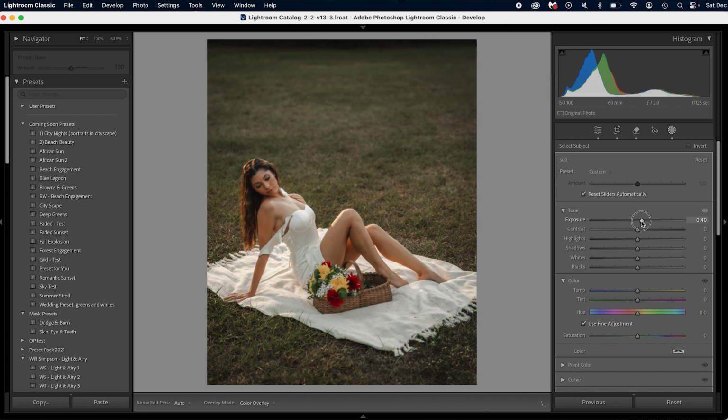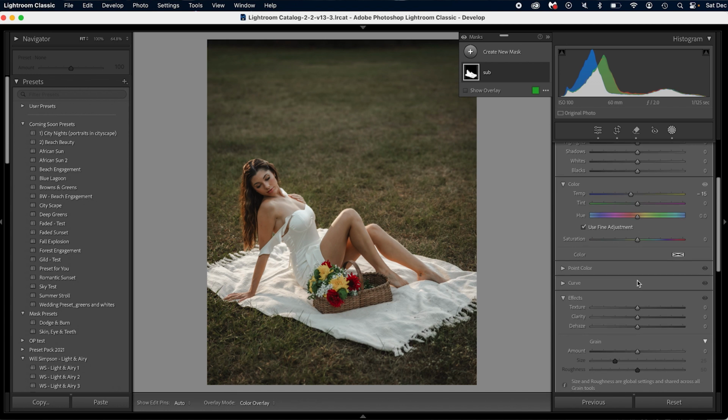Subject, we're gonna raise it to 0.40. That's gonna bring our subject out of the image and make her pop. Then we're gonna lower her temperature to about minus 15. And that'll blend her with the image a little bit more. We're gonna dehaze her to sharpen her up a little, and we're gonna do that to about 10, 11. Good.